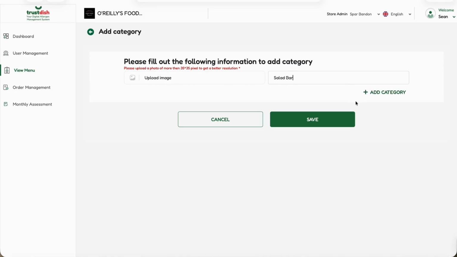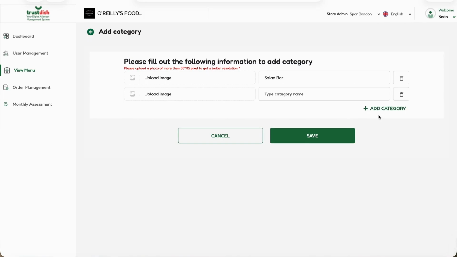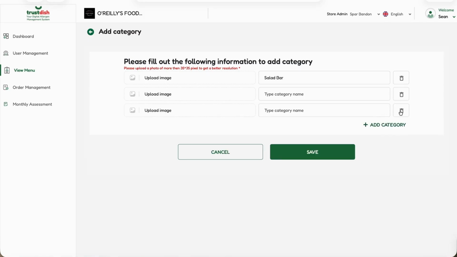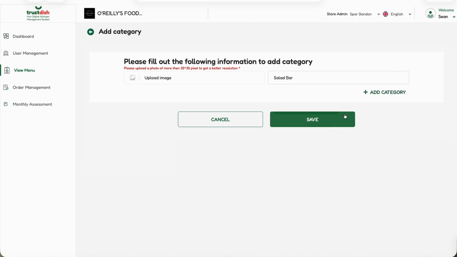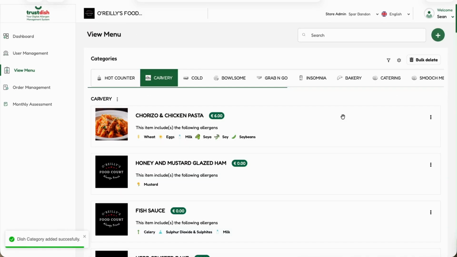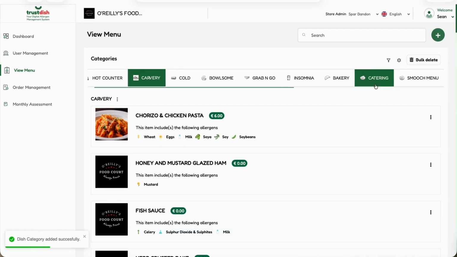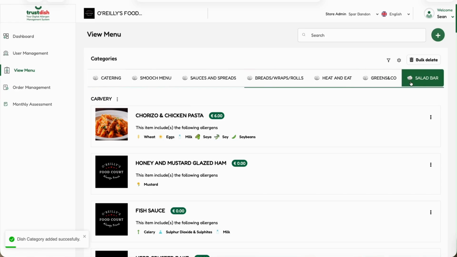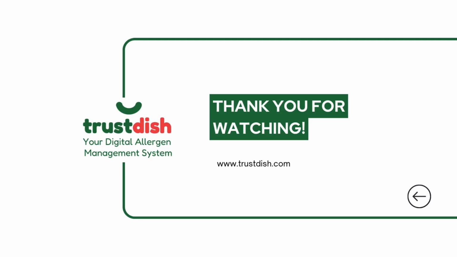If you want to add another category, all you have to do is press Add Category, and you can add as many as you need to. Once you've added your category, you can then press Save. You will then be able to see it when you scroll through your categories. You've now created your category and it's visible for the customer to see.